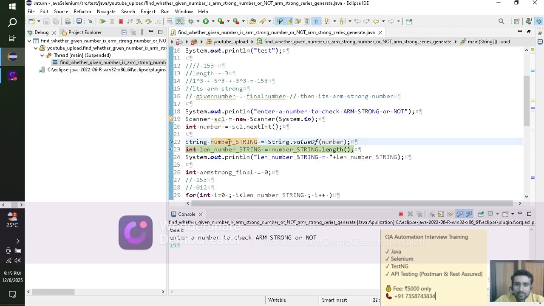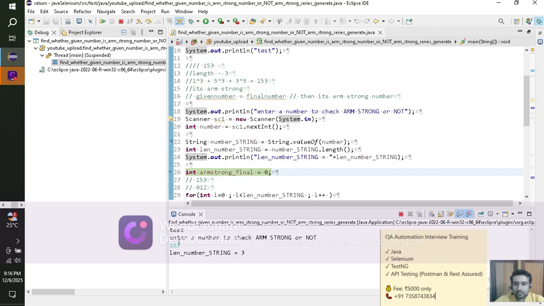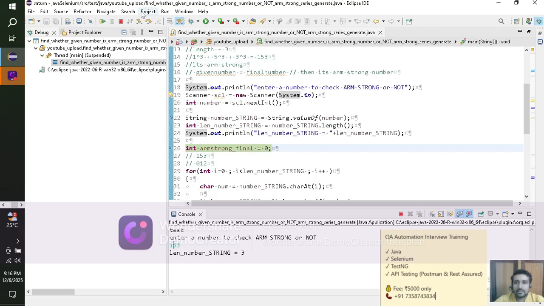Okay, so it's in debug mode. I had entered the number as 153. I am hovering over number underscore string, so now the value should be 153. I don't know why it is still loading, but not a problem. The length of the number is 3: 1, 2, 3, so there are totally 3 digits in it.